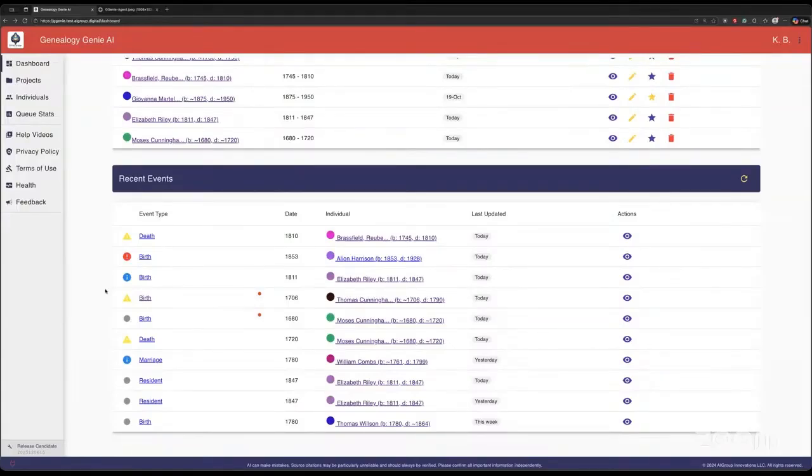So you see my Ruben Brassfield at the top. If I click through all the events that are on his timeline, the first 4 of these would be Ruben. That's not really useful. So the recent events are the ones that you've actually done work on, the ones you've actually modified. You also notice that we have these little dots indicating that the AI has recently updated this event. So since the last time I visited the Thomas Cunningham birth or the Moses Cunningham birth, the AI has actually updated those.